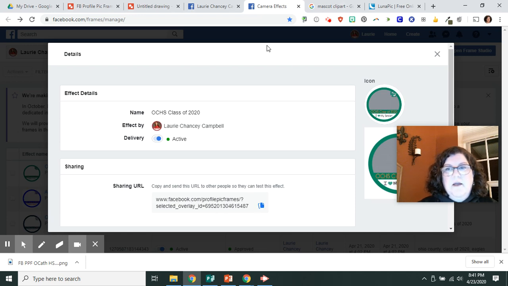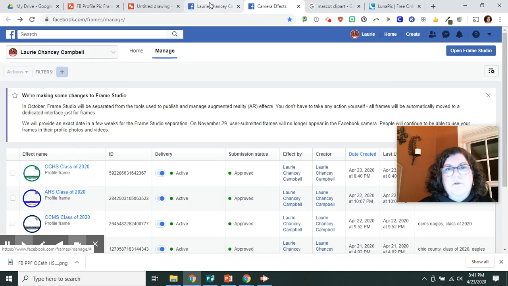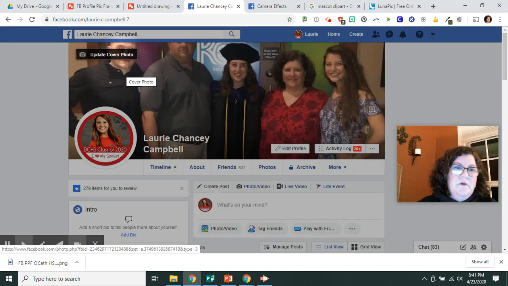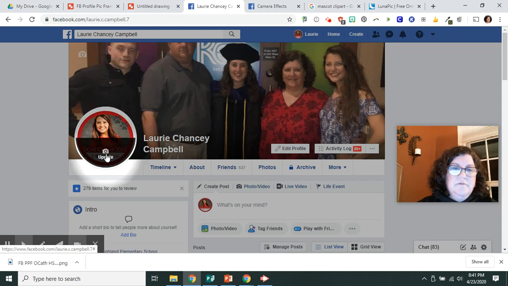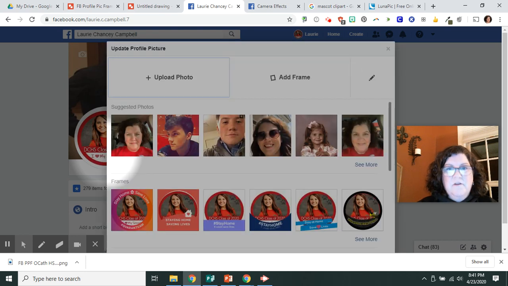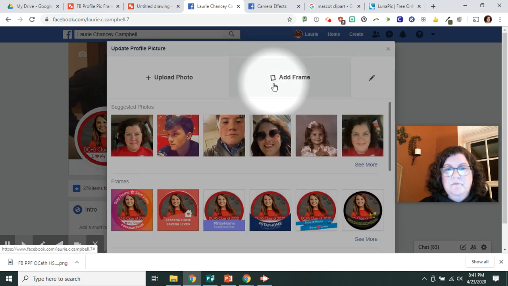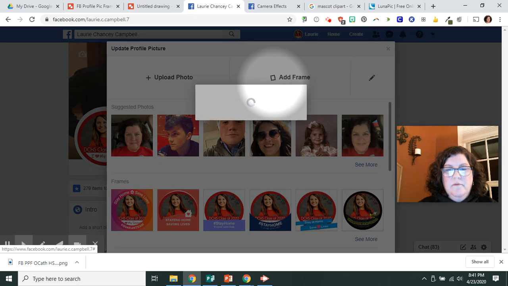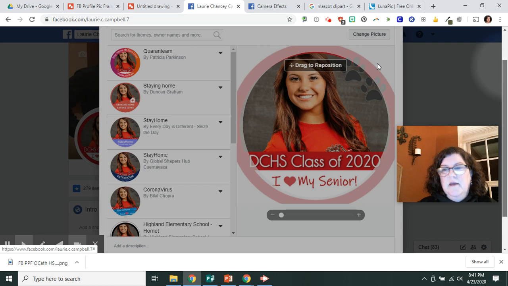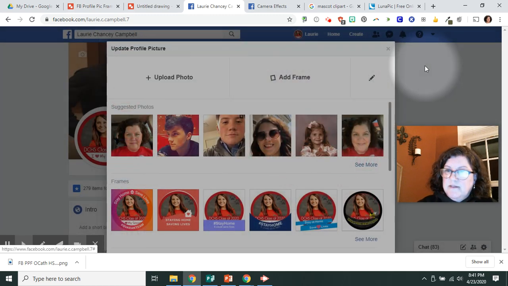You can message it to somebody, and then they can load it to their profile pic. So when they go to their profile pic, and then you click on update, and then you click on add frame, and then this is where you can search for it, and then you can change the frame and get it set up. Okay, so that's how you do it.